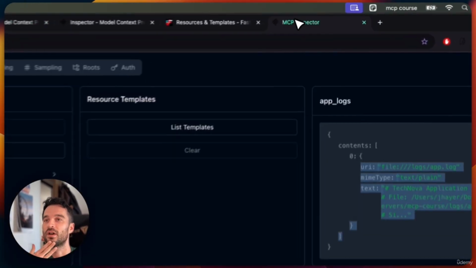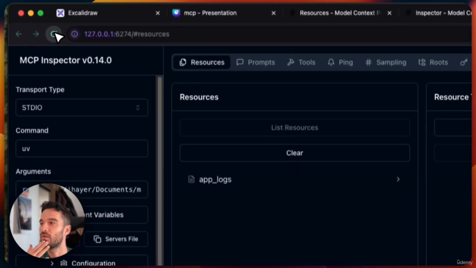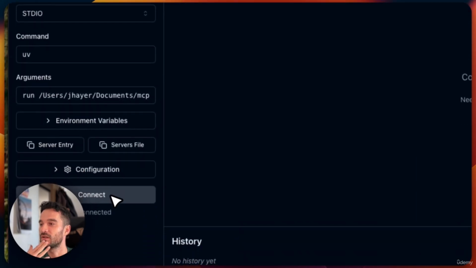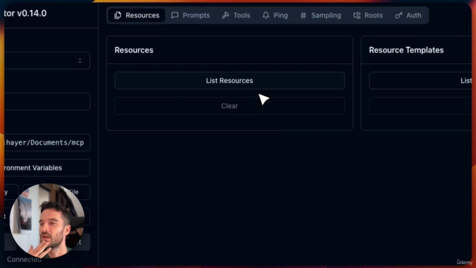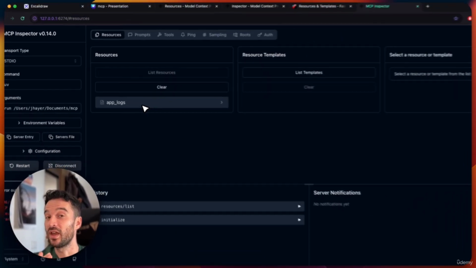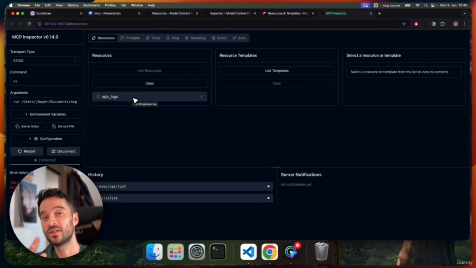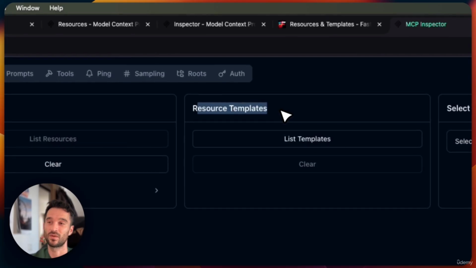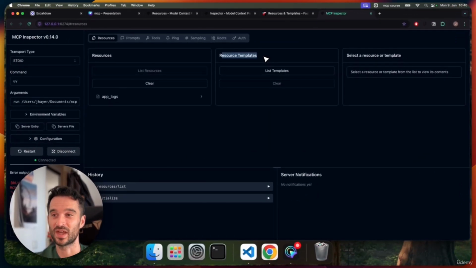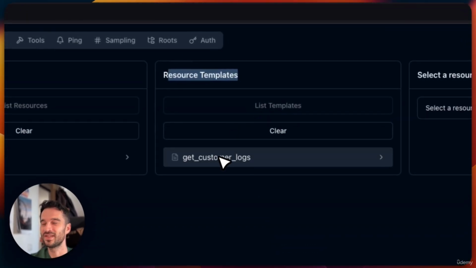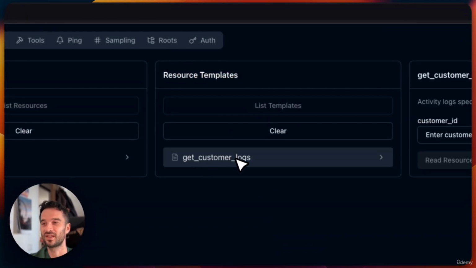And if we now refresh this, connect, we see the resources. Okay, but in order to test out this dynamic resource, we need to use these resource templates. Dynamic resource and resource templates is the same name for the whole same concept. Then we need to list the templates, and we see we get our function to get customer logs.